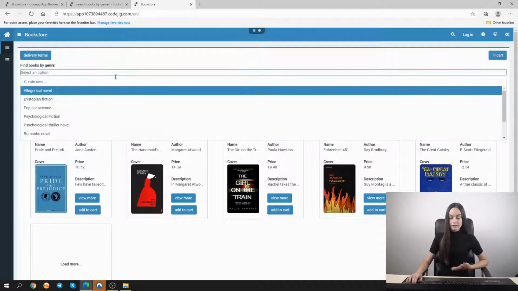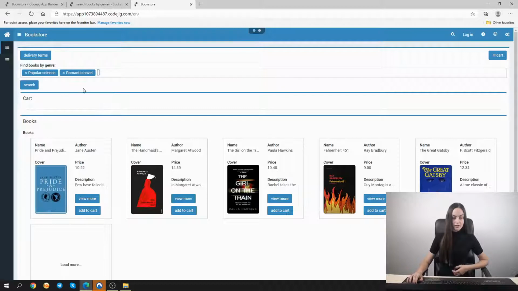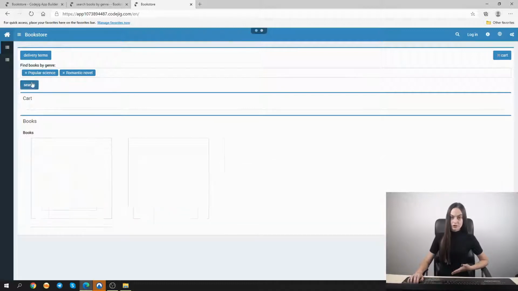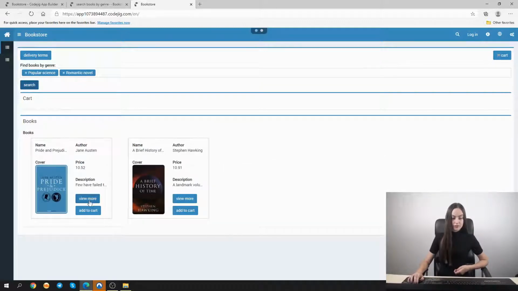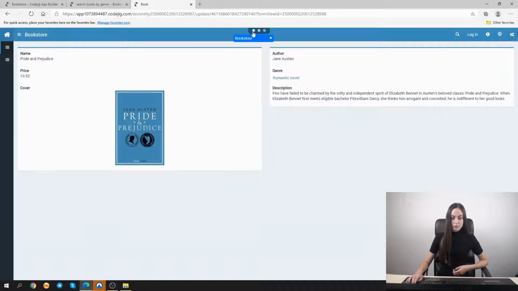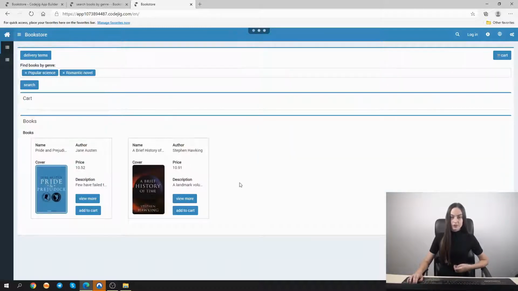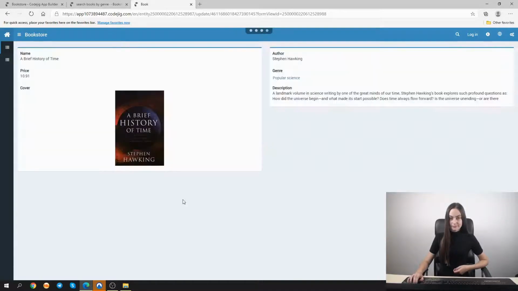And now in our select, when we will specify some different genres and click on our search button, as you can see, the books are now filtered and only those which are related to the following genres are displayed. And after upgrading the existing functionality, we can now go on with editing our design.